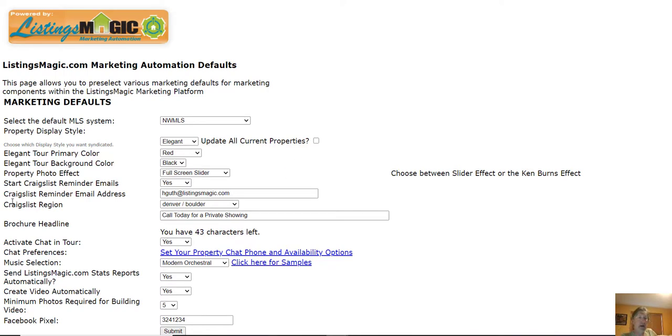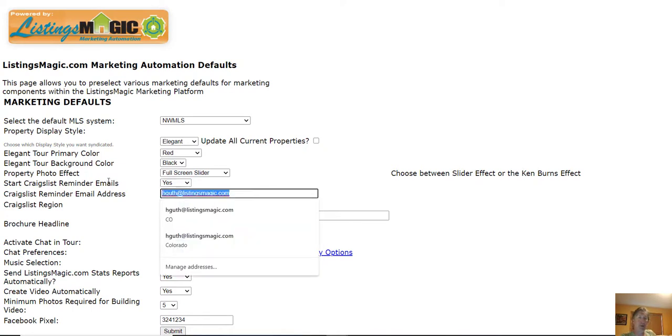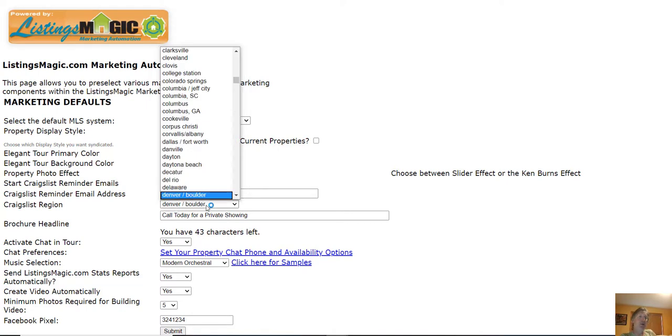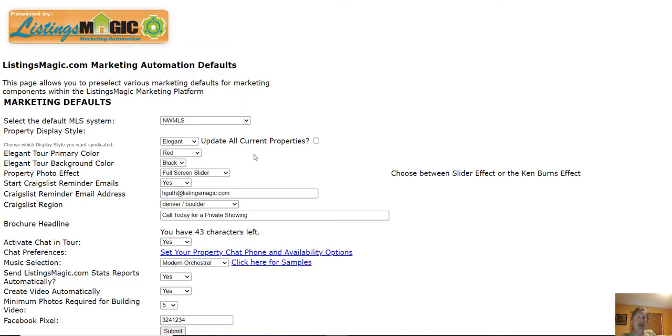And then the other options are, do you want Craigslist reminder emails started, yes or no? That's something that some agents really love. Some agents don't want Craigslist. What is your default reminder to send those emails to? What's your default region? Also not critical, because now our system is actually intelligent enough to know based on the zip code what region that property should go into, but you can still place that default setting there.